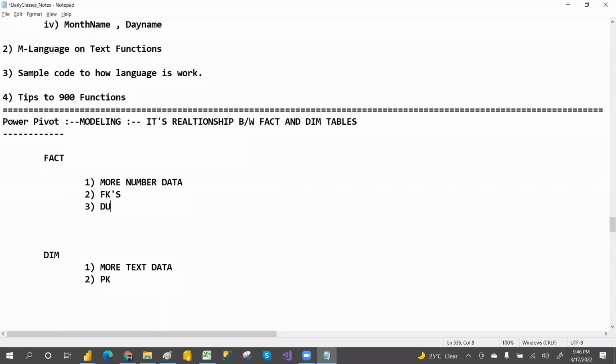Fact has duplicates, but dimension doesn't have any. The fact table will have duplicate data, and the dimension table will have unique data. Both can have hierarchical data, but hierarchy is not mandatory. It may have a hierarchy, but it's not mandatory. Remember that point.